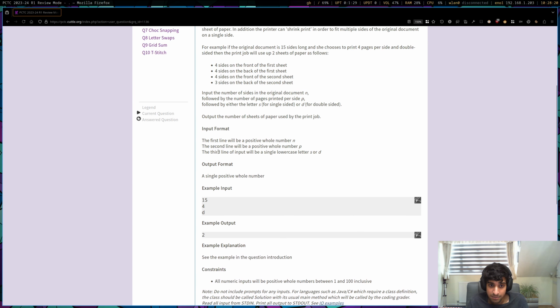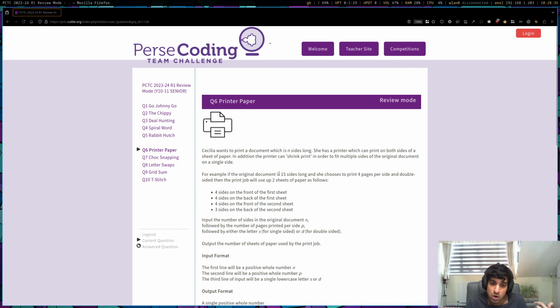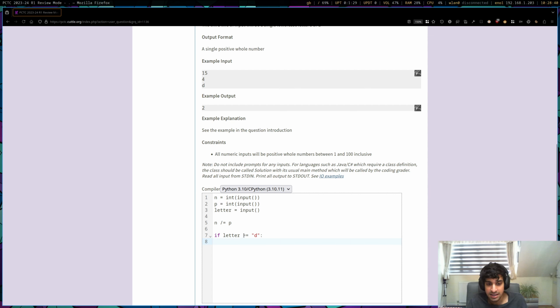Now to deal with the third input, which is going to be the lowercase character, we're going to check if the letter is equal to d, and if it's equal, so if it's double-sided, then we do something. If it's single-sided, we do nothing. Because if it's single-sided, we come back to this idea where we don't need to chop down our maximum estimate, which is n. We can just leave it as it is. But if it is d, then we need to chop down our maximum estimate of n by a factor of 2, because we've just doubled the amount of pages that fit on a piece of paper.